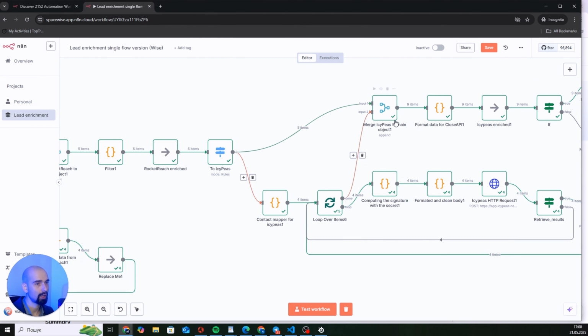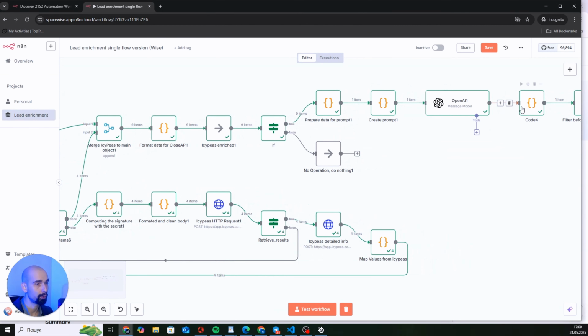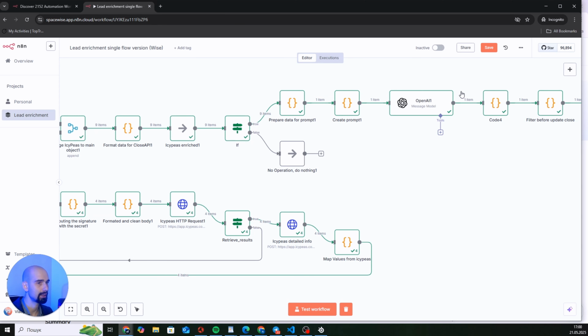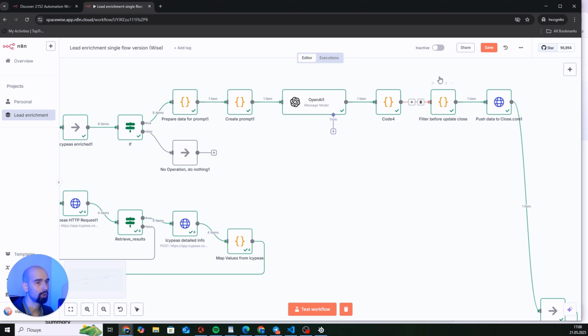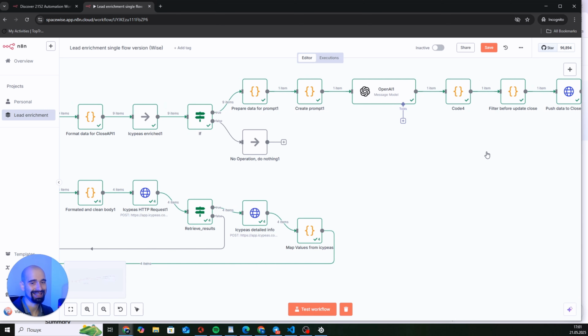Furthermore, if we can't find some data in all these three databases, we go to OpenAI and try to find some info from OpenAI. Then we make a granulation of this data, and as I mentioned, we store this data in Close.com. Everything is simple, everything wonderful. The only disadvantage is that these datasets usually don't have the whole data about phones, emails, and so on. What about pricing?